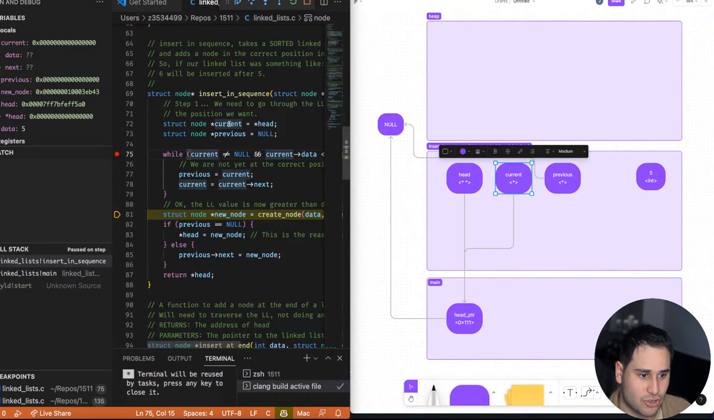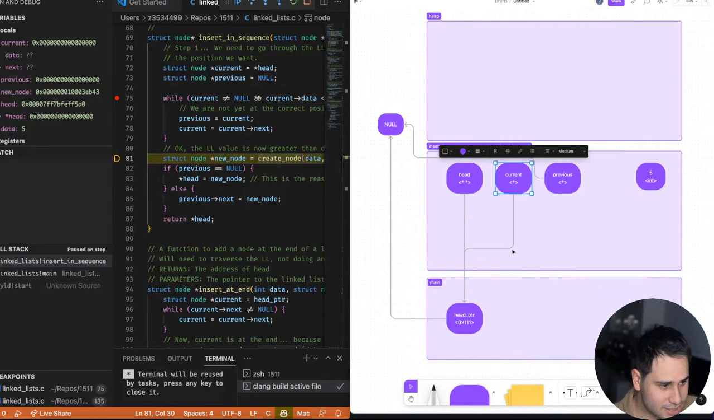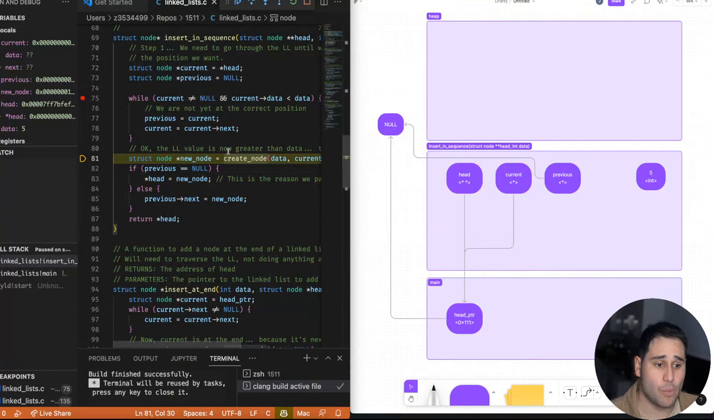Okay. And we can see that the program did not run this line. It ran down to this line, which is what we expected it to do, because we do know that there is no data. There can't be any data. We've not made any yet. All right. So this diagram is still correct. Here we make a new node.